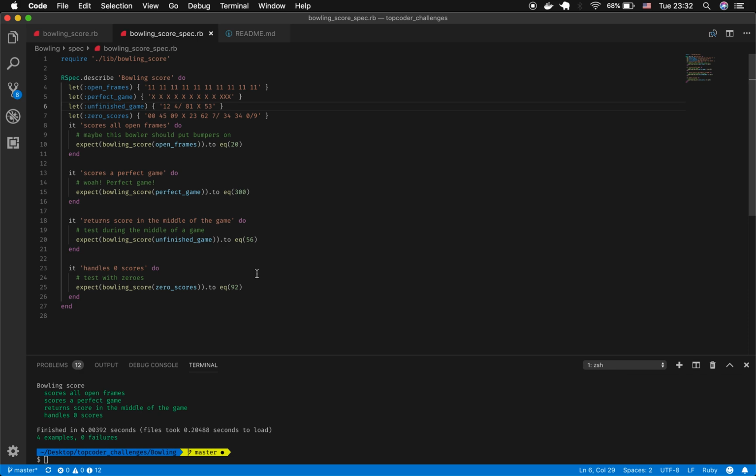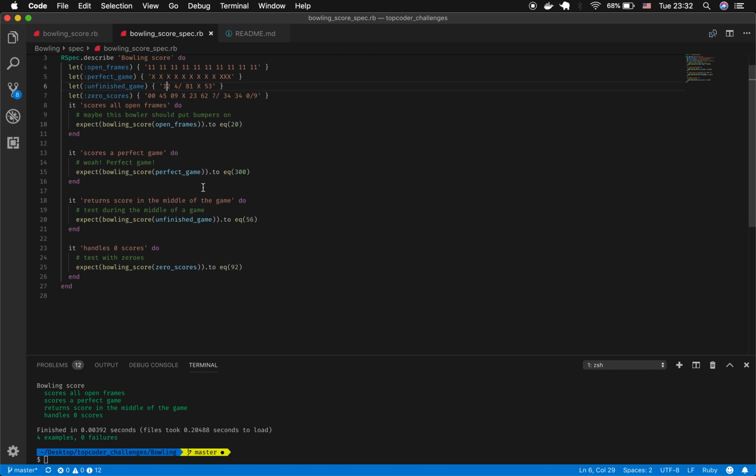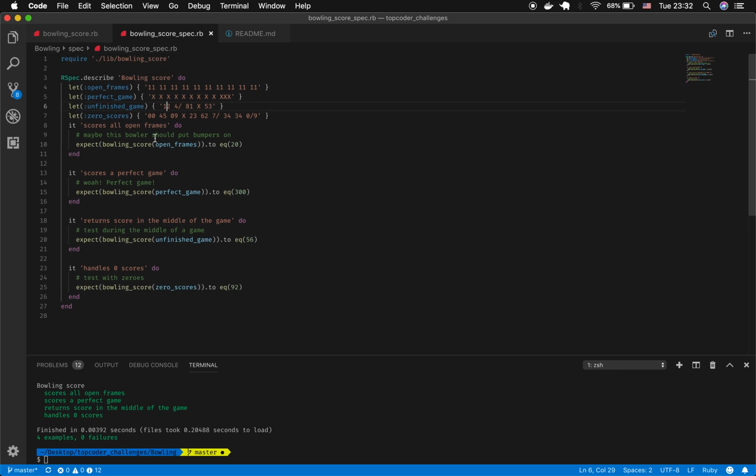All right, so those are all the tests that I've run on this, and as per the spec or the test file on Topcoder, each of these works, and it runs through and scores the game perfectly fine.